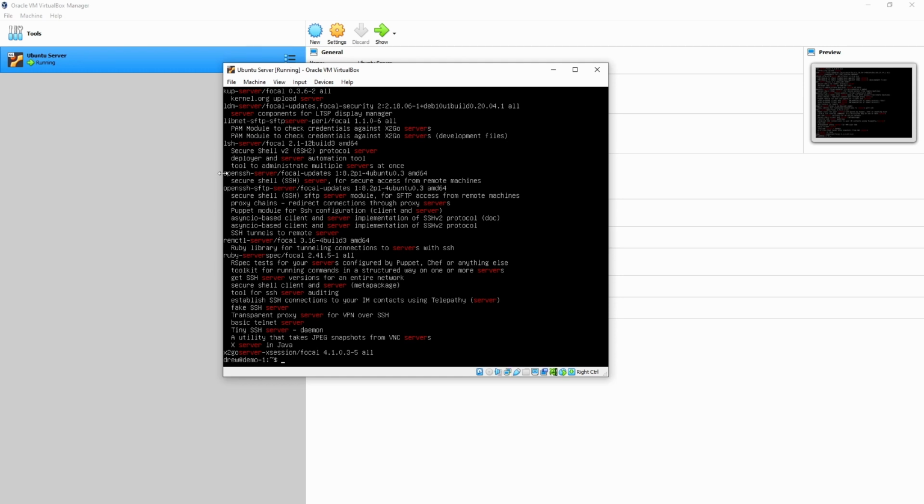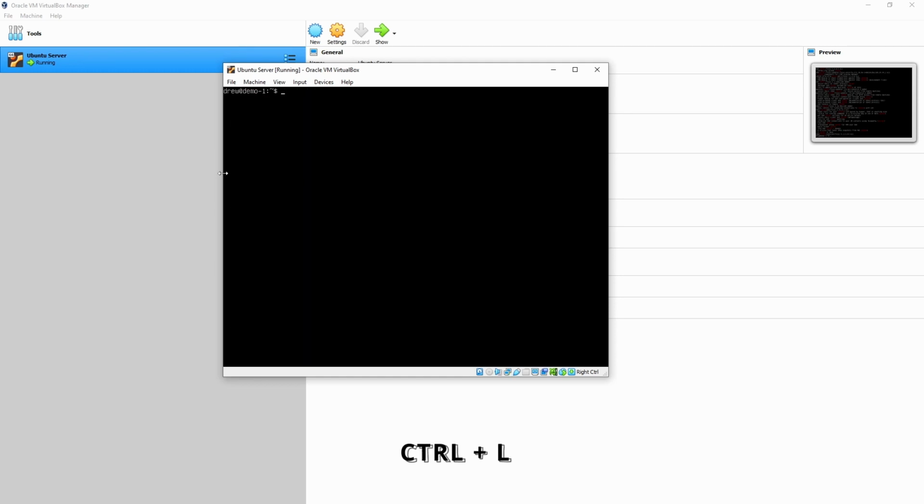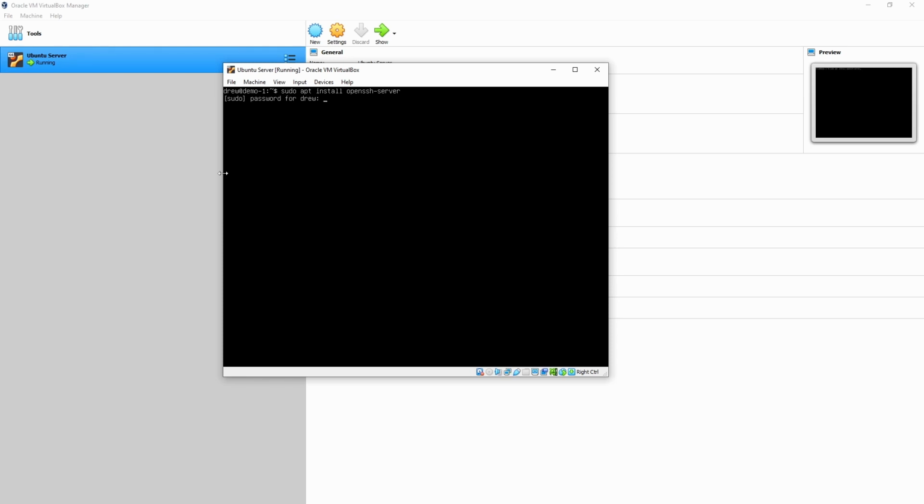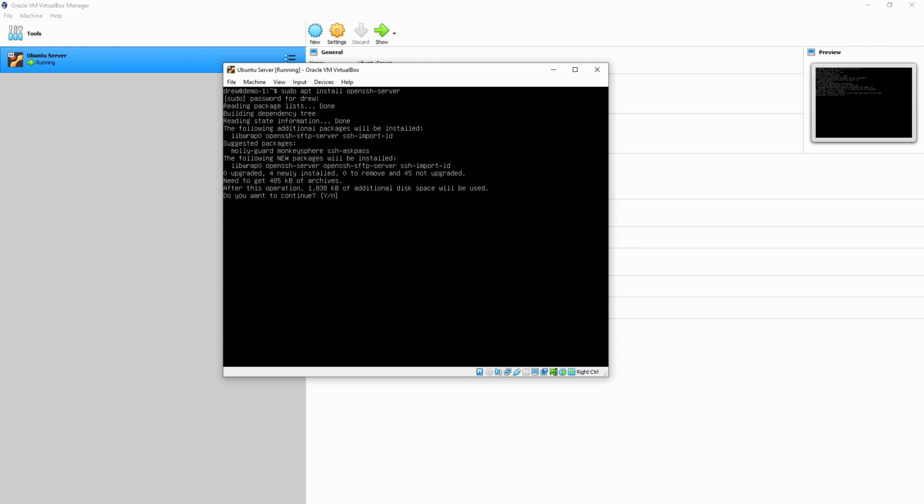To do that, I'm going to clear the screen with Control-L. I'm going to put sudo apt install OpenSSH-server. Now, I could automatically say yes to the next question by putting -y on the end. If you are only installing one package, it will automatically just install the package. However, OpenSSH needs a few extra packages, which you'll see when I press enter after I type my password. And as a result, it's asking us, do you want to continue?